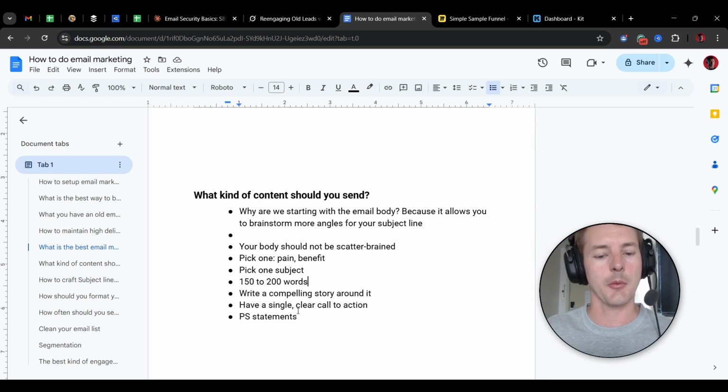That's it. And then here at the bottom, I wrote PS statements. This is a little trick that I learned a few years ago. The reason PS statements are so good is because there is a huge percentage of people that open emails and then just skim everything, scroll down to the bottom, and then read the call to action.